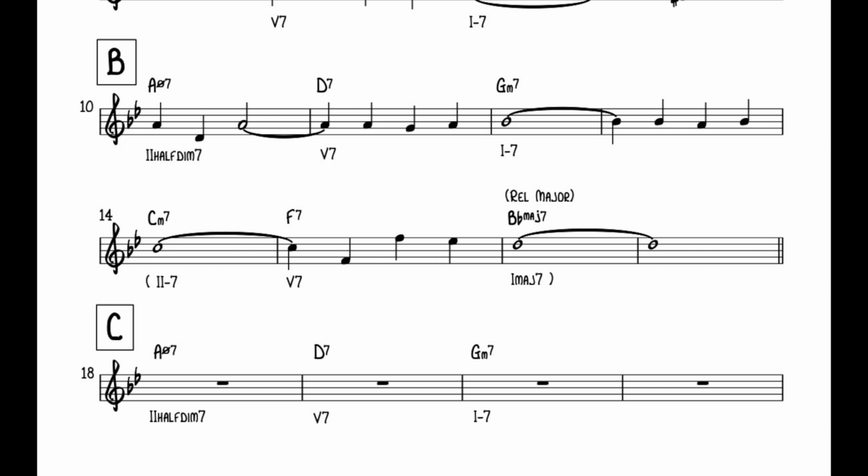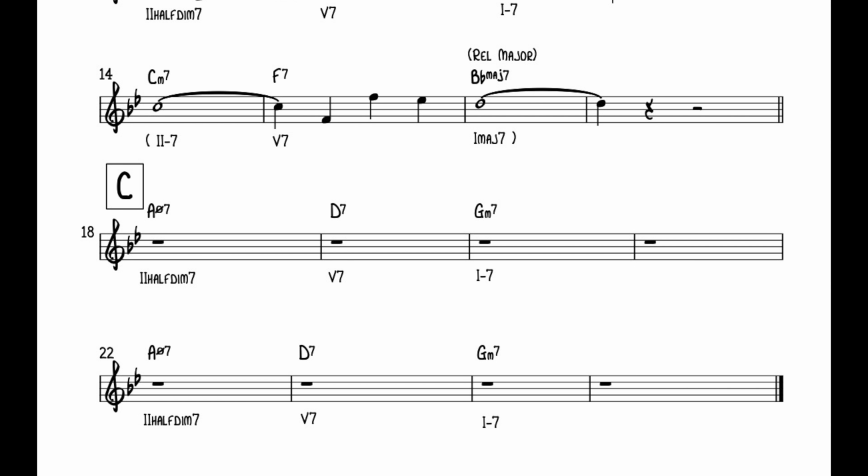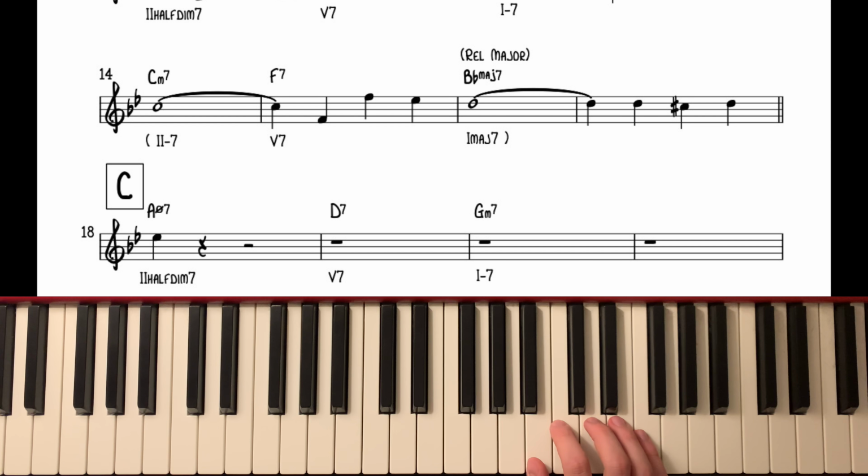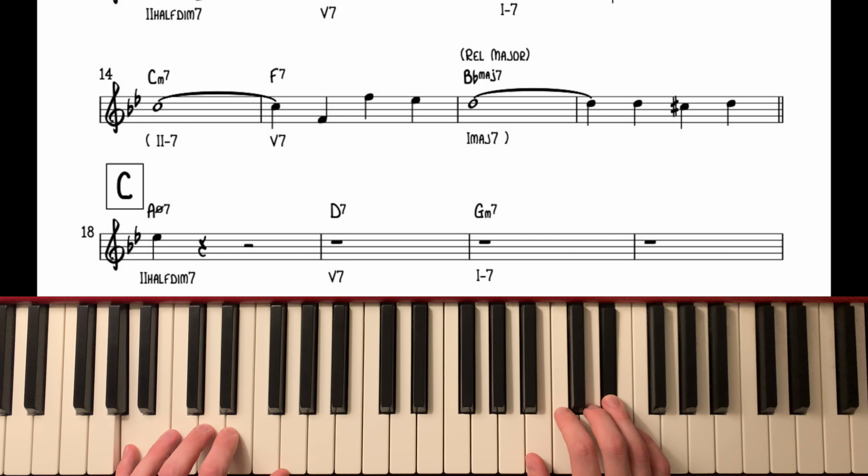Now, let's finish off by looking at the melody in the C section. We end the B section on a D, then we use that as a semitone pivot note. We start on the D, then fall a semitone, then back to the D, and then rise a semitone to an E flat, the flat 5 on our A half diminished chord.